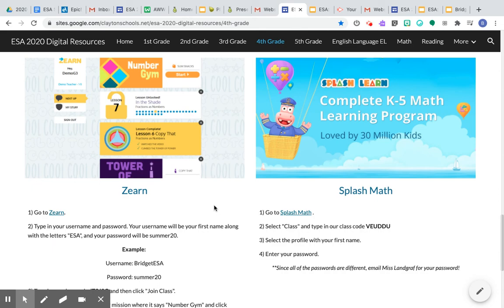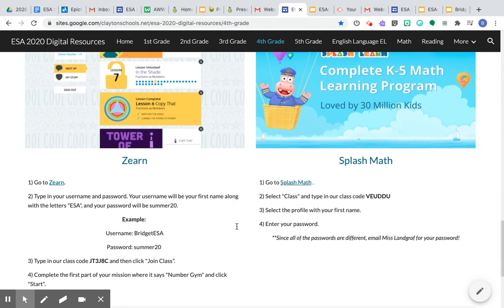And here at the very bottom is login information. For Splash Math and Zern, I know some of you guys already got onto that. These are two different choices that you could do for math. If you decide, you know what, Miss Landgraf, I would just rather do Zern every day for about 15 to 20 minutes, that's totally fine. Remember, these are options from the choice board for math.